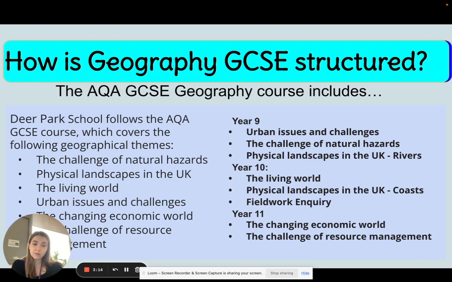In Year 10, we'll then look at the living world, which is where we look at rainforests. We'll then look at physical landscapes again, but this time we're going to focus on coasts. And then we have our fieldwork inquiry. Now, our fieldwork inquiry is something that is compulsory, and it will involve a field trip down to somewhere on the coast, which we'll decide closer to the time.